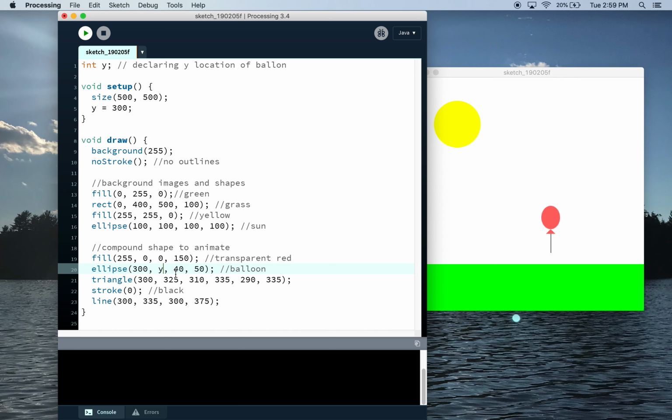I'll sub in y. Now I'm going to write the rest of the y parameters as algebraic expressions, putting them in terms of y. So since y is currently 300, 325, as writing it as an expression using y would be y plus 25. And then this value would be y plus 35, and then y plus 35. For the line, I've got 2 y values. This one, y plus 35, oops, not 365, 35, and then y plus 75.